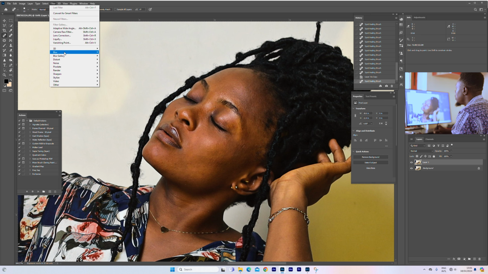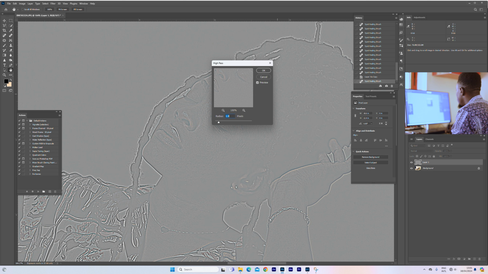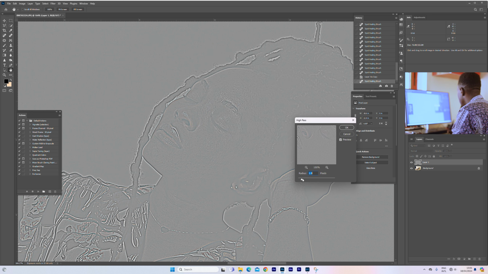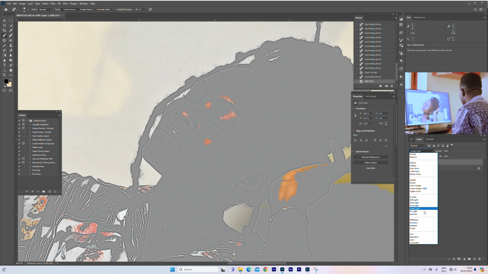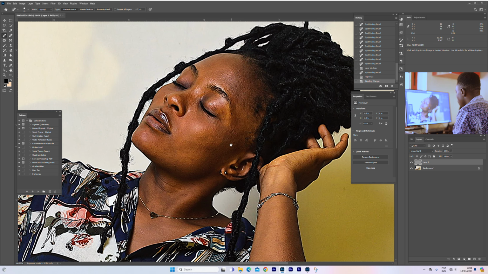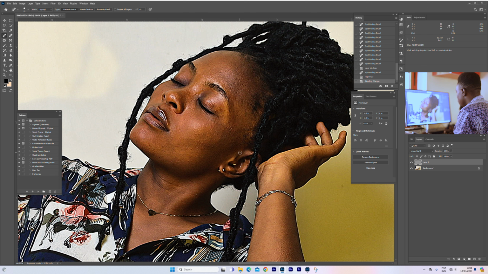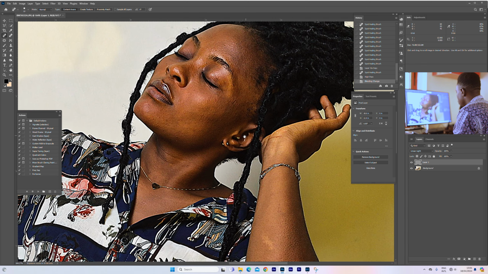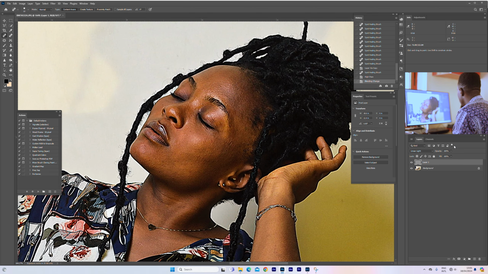I'm going to Filter, then Other, and then High Pass. Here I'll set my high pass at 1.9, which is too much, so I'll set it at 1.5, and then I'll come here and click Linear Light. Now notice what is happening to our image. Our image has regained a lot of that texture, but the texture is just too much. We don't want it to be too much. I'm just going to turn it down.